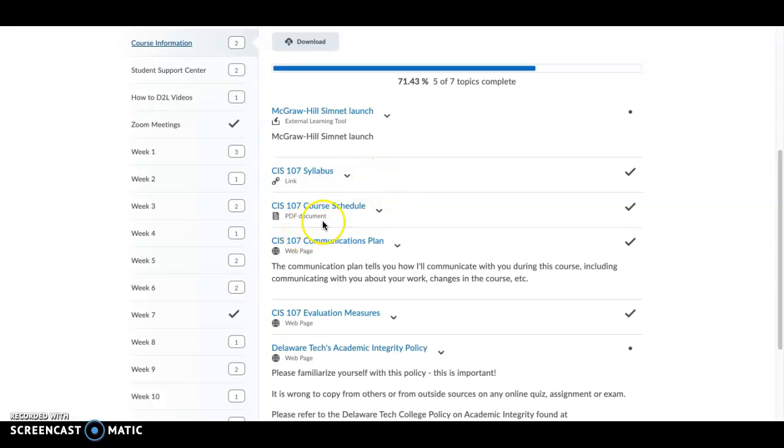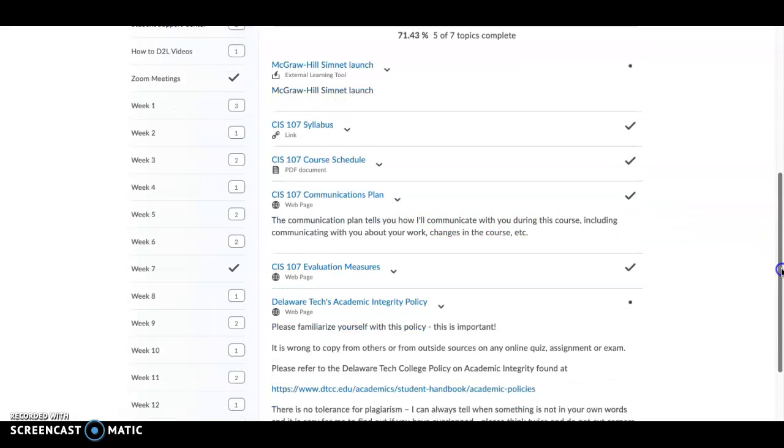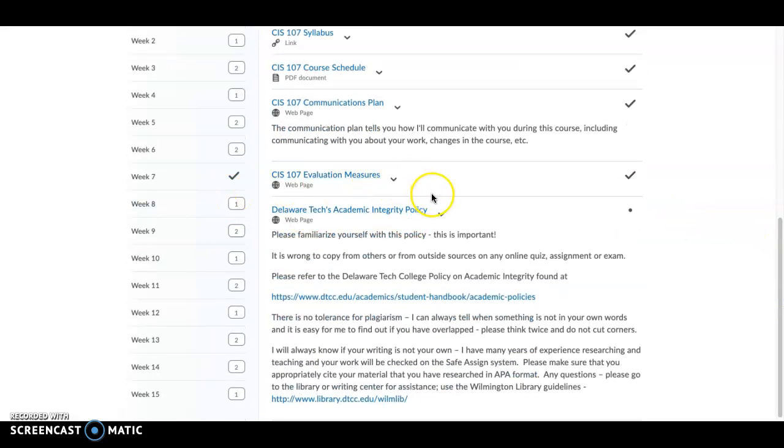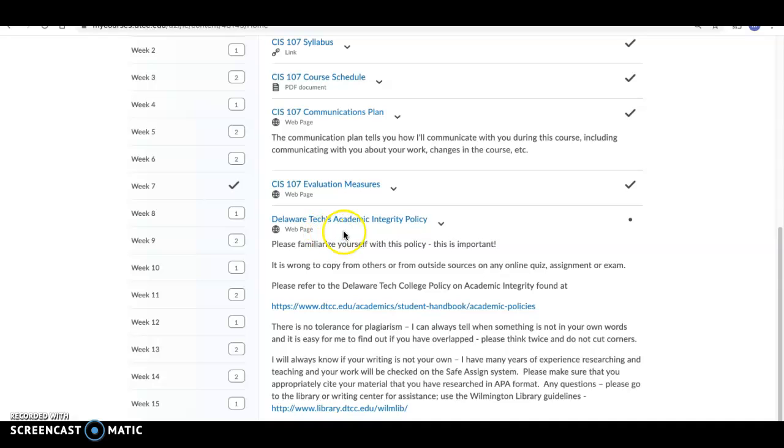This link is a link to the course schedule. The course schedule will list the assignments in weeks that will be covered on Tuesdays and Thursdays. The communications plan provides you with the information on how I will communicate and how you can communicate with me. This link, the evaluation measures, will provide you with a list of assignments that you will be expected to complete and the percentages for these assignments. And this link is a link to Delaware Tech's academic integrity policy and what it covers.